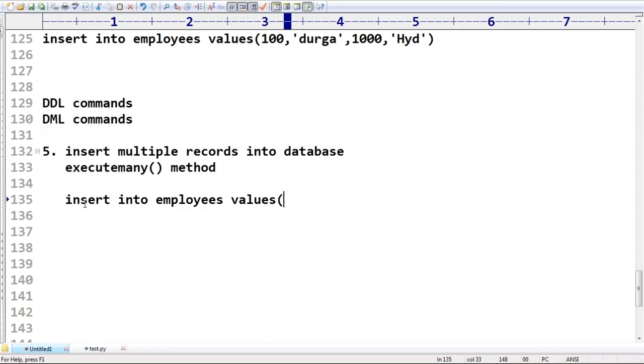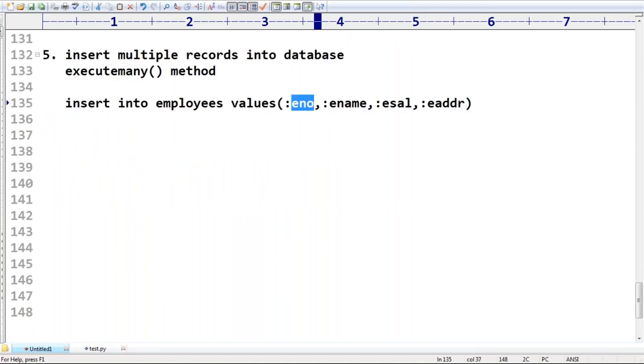But I don't want to fix the values. Then very simple: colon enum, colon ename, comma, colon isal, comma, colon address. What it means here is that later you can supply these values. Such a thing is nothing but a parameterized query. In Java, we use the question mark symbol, but here we use the colon symbol. Remember that for a parameterized query. How to do that, I will discuss.